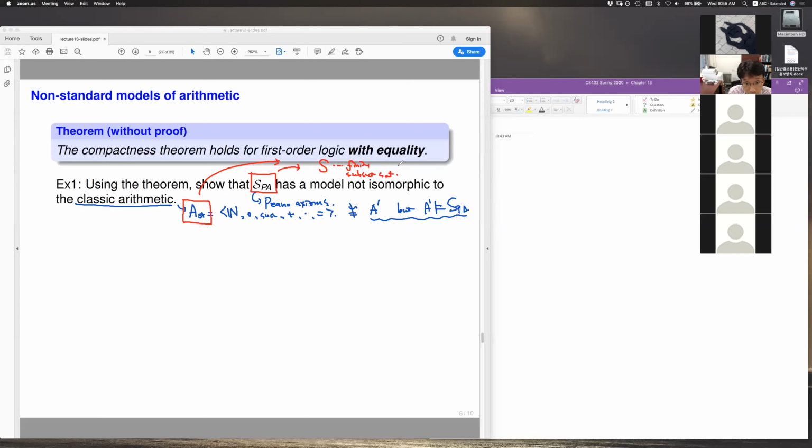So then by the compactness theorem, we say the entire S is satisfiable. This is a bit of a weird word, but it's satisfiable. The entire set S is satisfiable. And from there, we will construct A prime. So that's the general plan, and here we are using the compactness theorem.